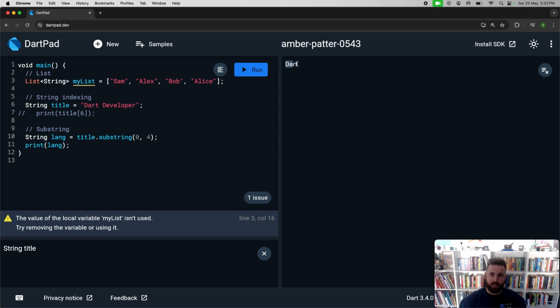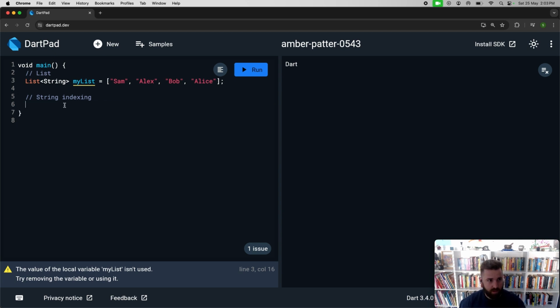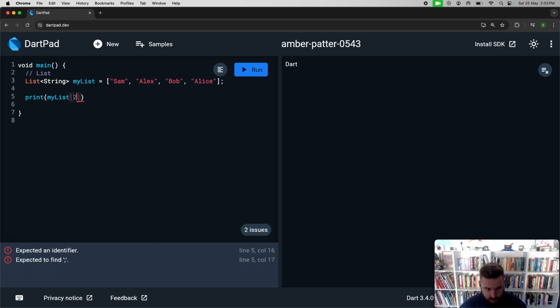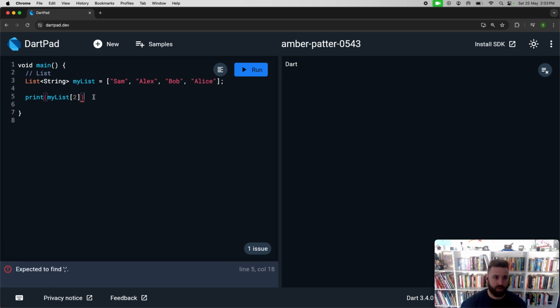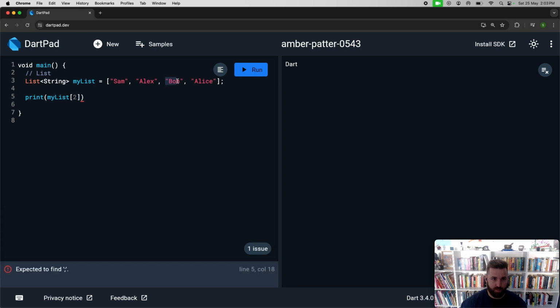And we have Dart. Perfect. Okay, so just to show you another thing you can do, let's get rid of that. Accessing, let's say we want to print my list of index 2. That would be Bob if we just printed that. Now this item is a string with the value Bob.